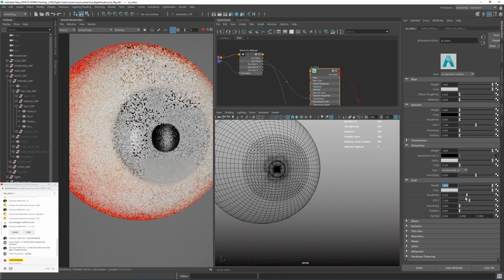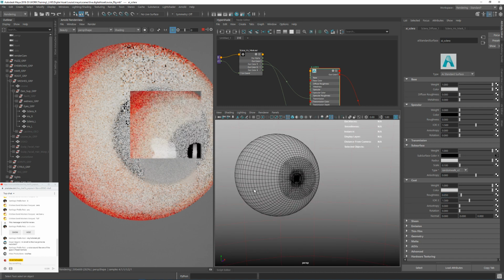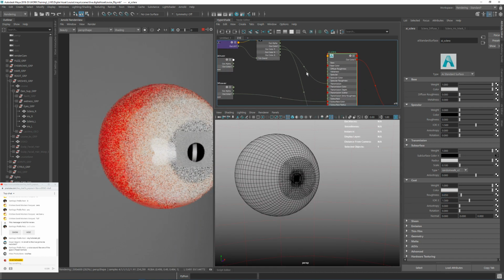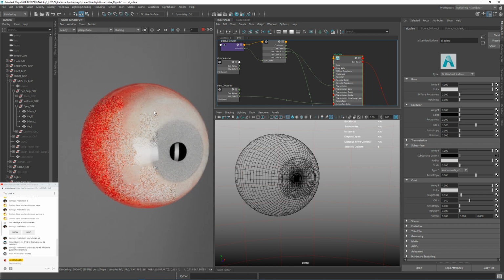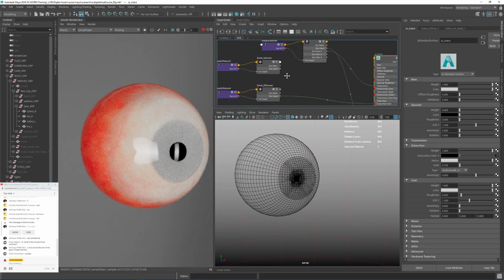So now I can control the roughness independent from the transmission roughness. This is a neat little trick which we use all the time, which you can obviously make use of as well. It depends if you want to or not, but this is a pretty cool workflow. So now we have the see-through iris, and the next step would be to maybe bring in some veins.